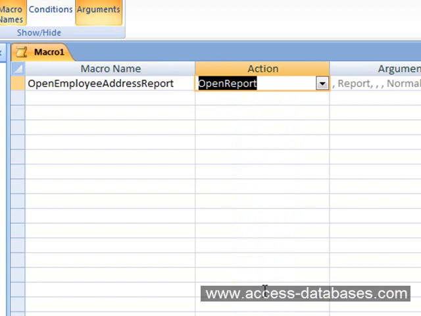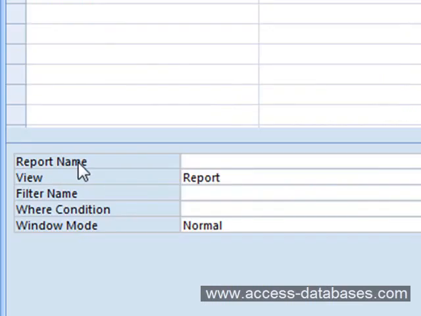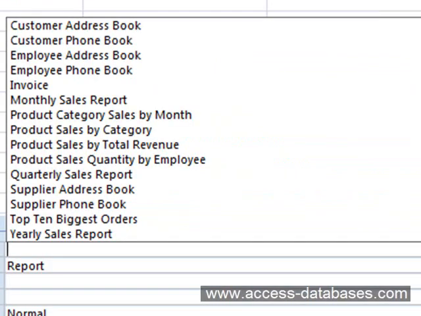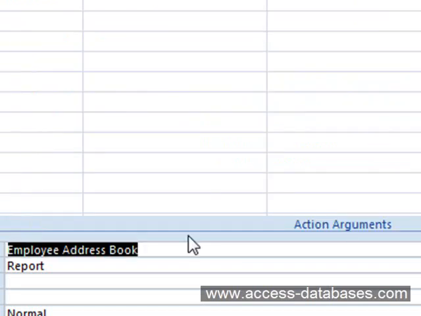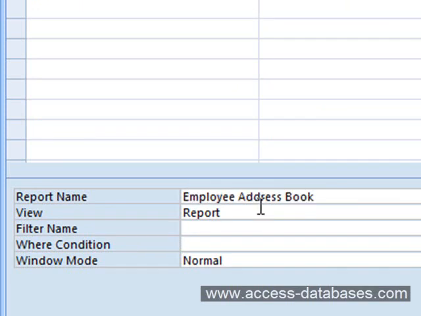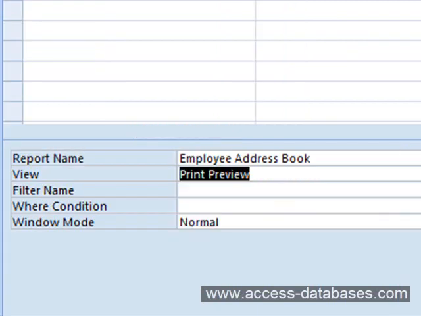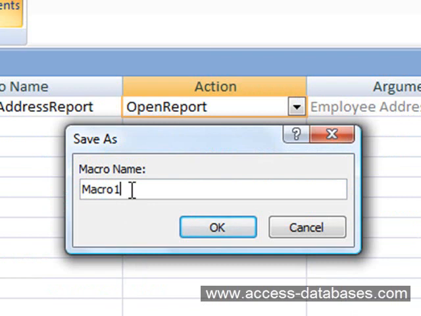So I'll select that. Now if you come down to the bottom here, you've got something called Action Arguments. And the first one says Report Name. So just click on that line. And then at the end here, just select the report from the drop-down list. So we're looking for Employee Address Book. Here it is. The view that I want to show it in is going to be Print Preview. And that's it really. So now I can just save this. And I'll give it a name of Macro Test. Click OK.